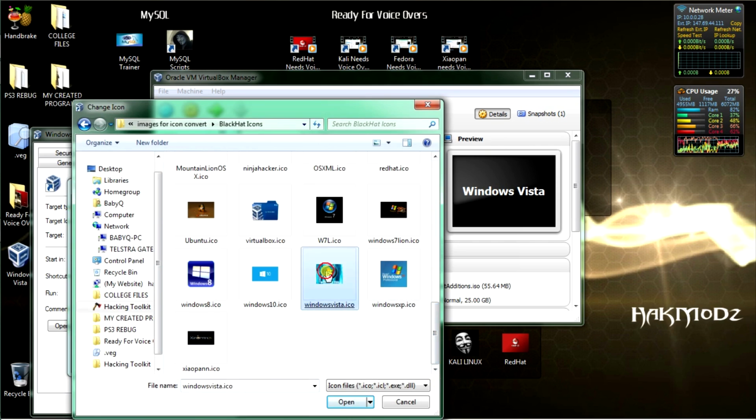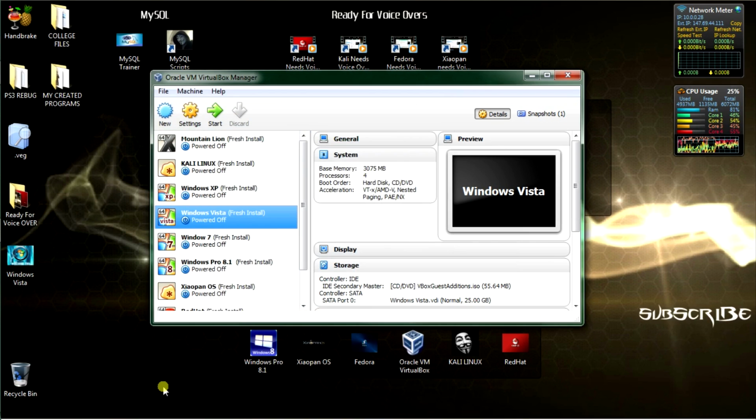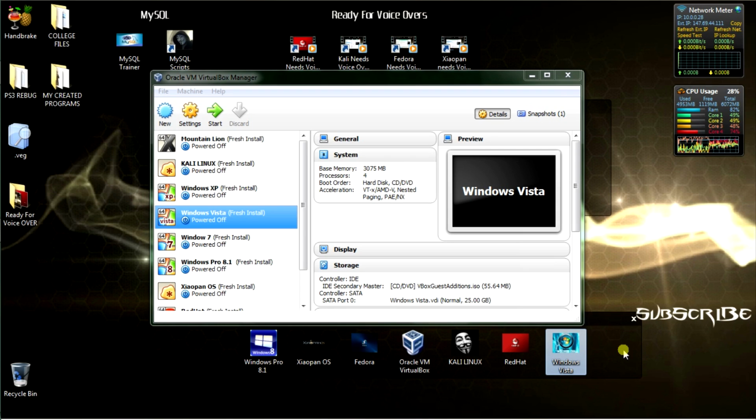Okay, so all the icons for the tutorials will be in the description, and you just set the icon by right clicking over it and going to create desktop shortcut, and then go into properties and set the properties to whatever icon you want, and then click apply. Just follow how I just did that then.